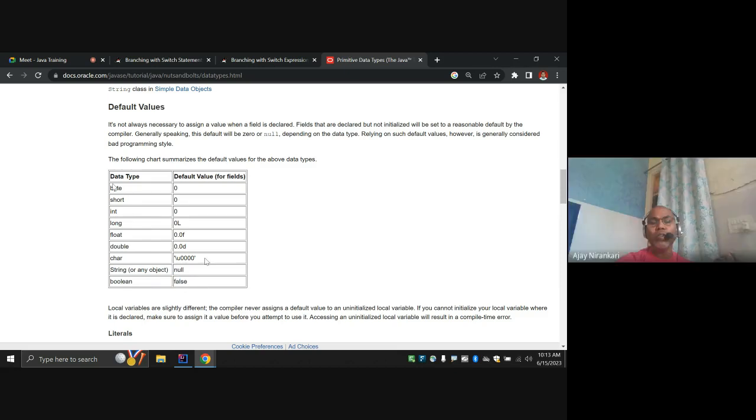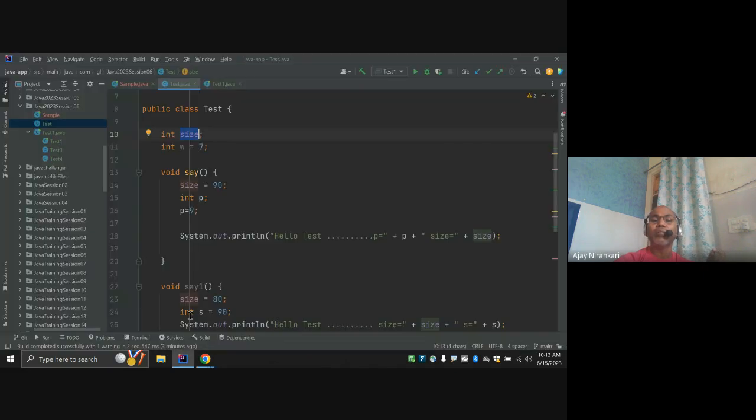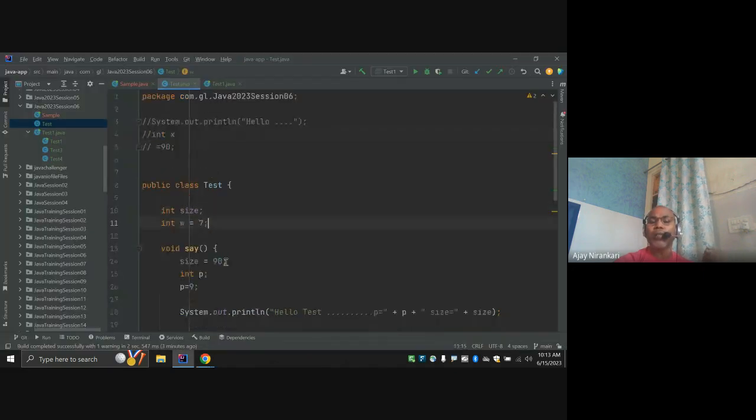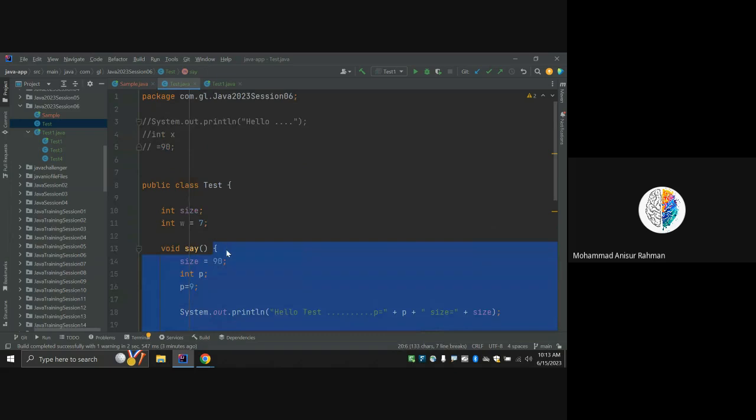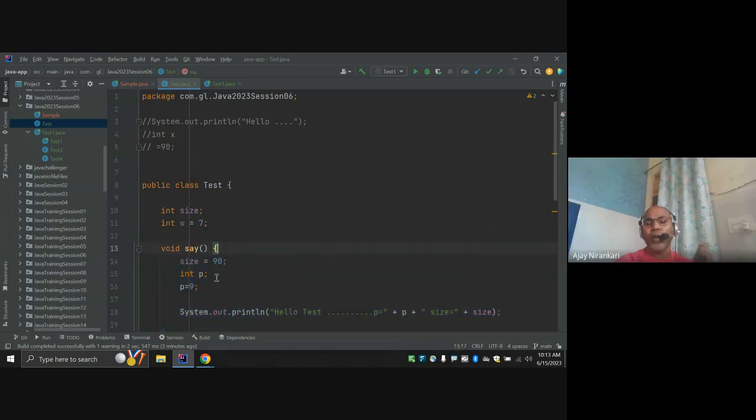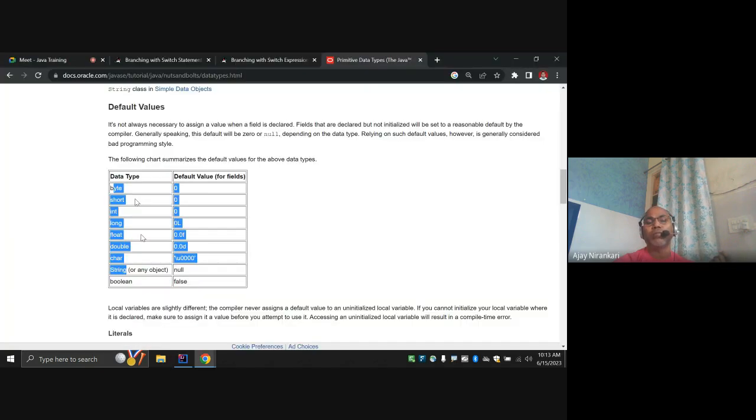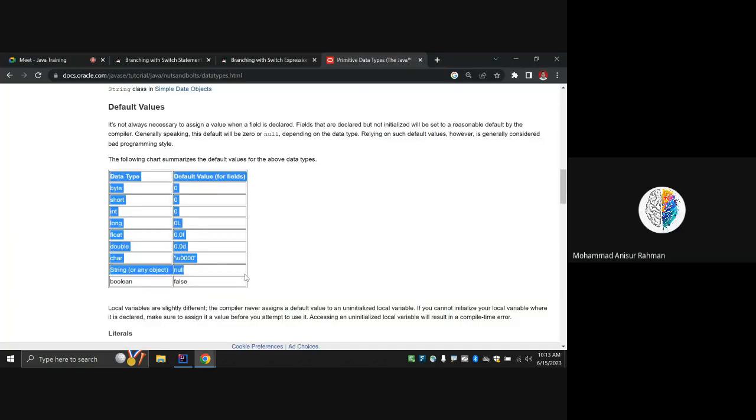But this value applies when you declare inside a class, not inside a method. Inside a method you always have to initialize, but outside of a method, that means inside a class, you can live without giving a value. In this case, the compiler gives you this default value. All right.